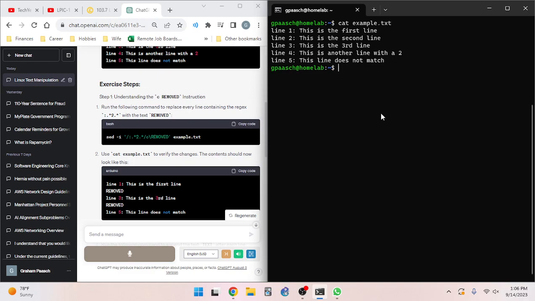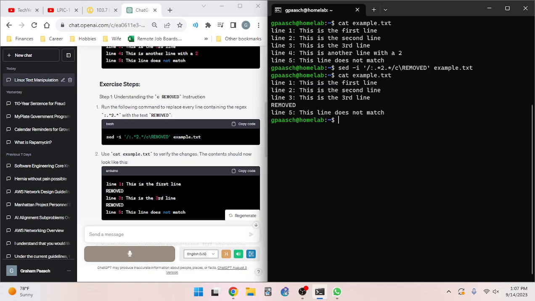I'm going to type it out. Okay, so it's case insensitive, and then there's our encapsulation character. Here's our regular expression, which is comprised of atoms. All right, so there we go. Now if we cat out the file, cat example.txt, we can see it's quite a bit different. We have removed that line 4.